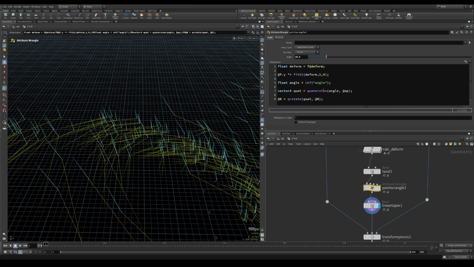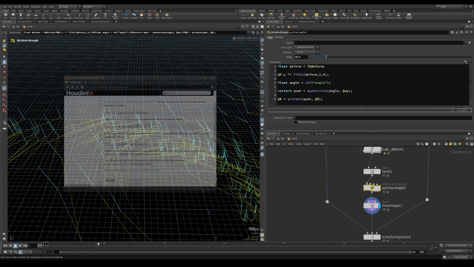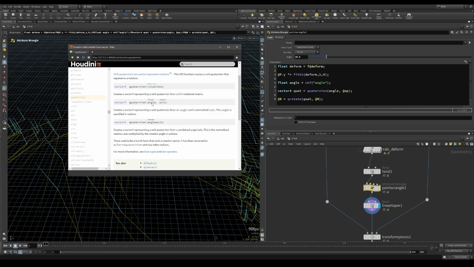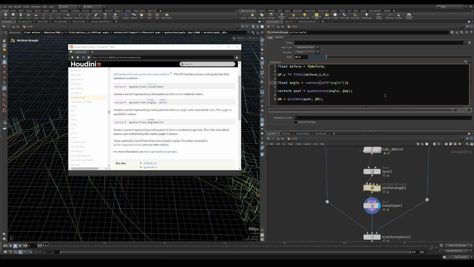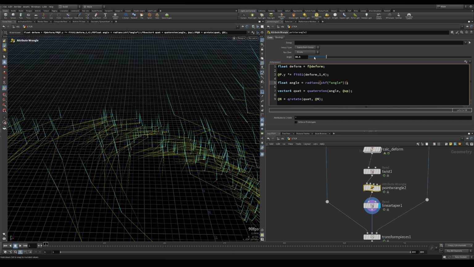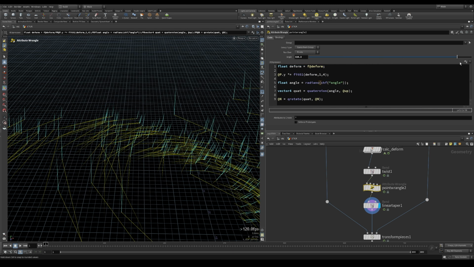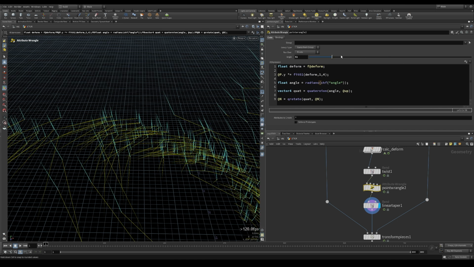This is because the angle used in the quaternion function needs to be expressed in radians, and we are using degrees, so let's convert this angle from degrees to radians. And now from 0 to 360 we have a full rotation.